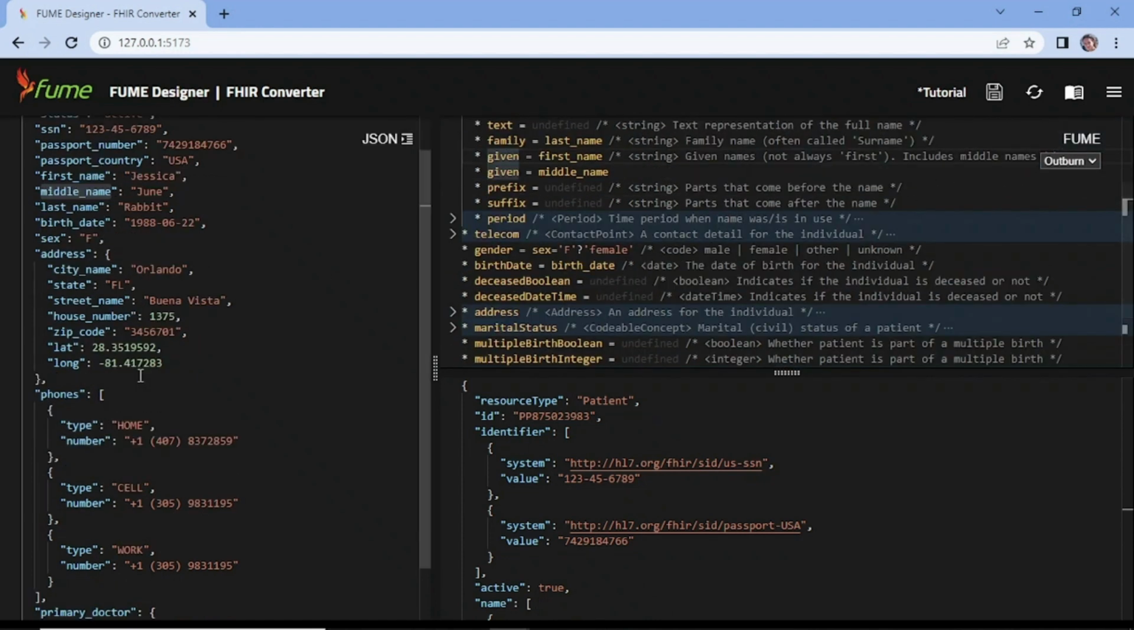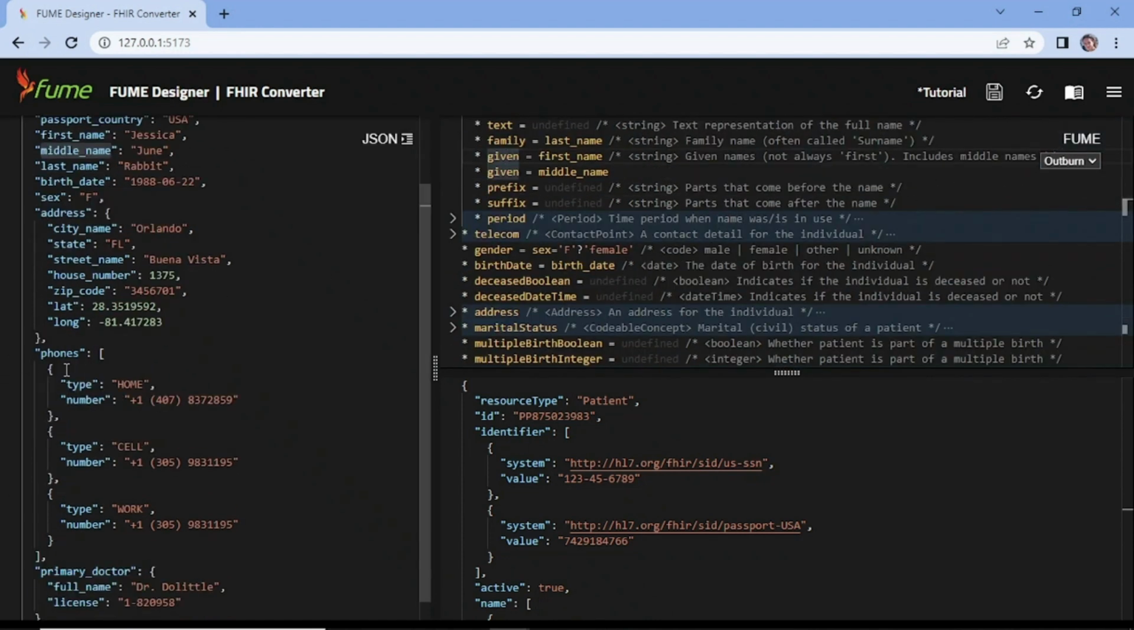And let's go to the phones. The phones can have a different number of elements in the array for each instance of the input data. So in this case we have 3. In other cases we may have 2 or 1 or 0 or 10. And we are not going to create hard-coded rules for that. That would be impossible. We want to create a dynamic rule.